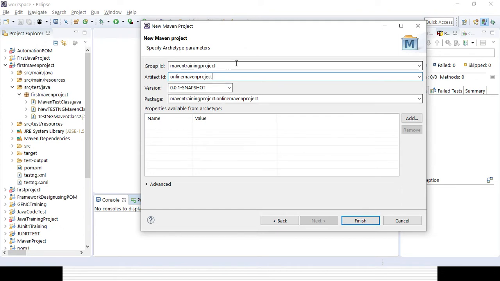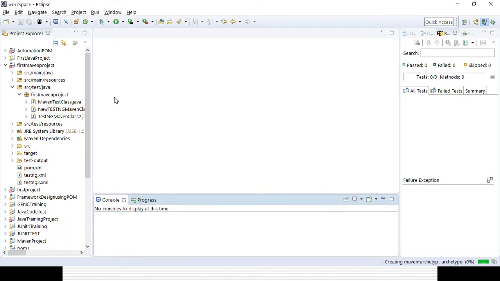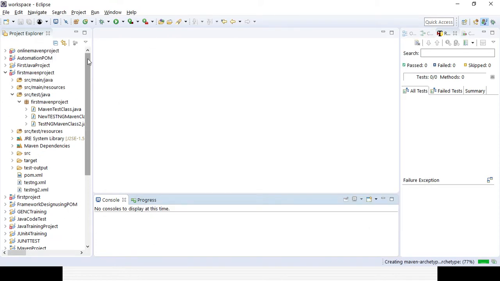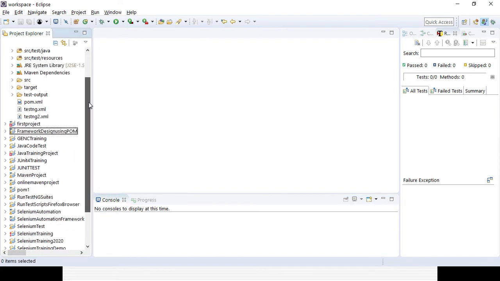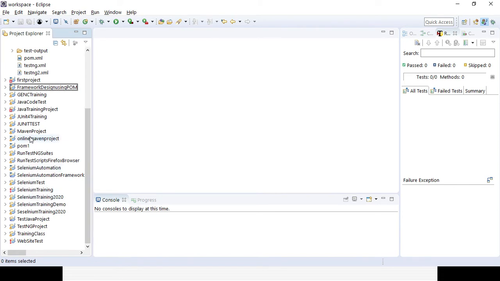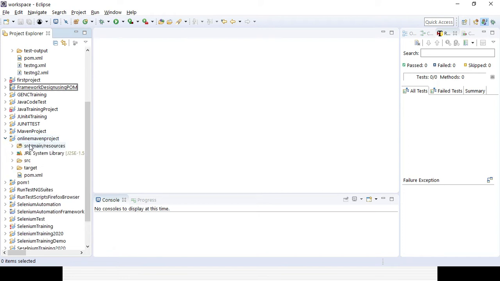If you change it to 1, automatically it will change. Just press tab, you can see it is getting changed. So by default the package will be created that way, which is nothing but the group ID dot the artifact ID, and then you need to click on the finish. Immediately you can see the project displayed here, whatever project we have created, online Maven project, with group ID and artifact ID.